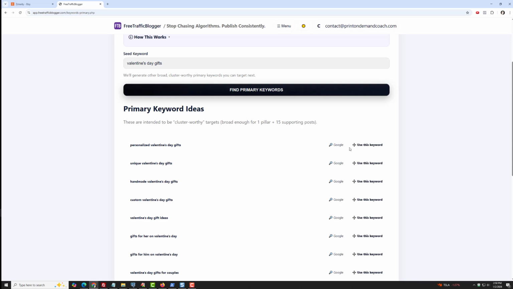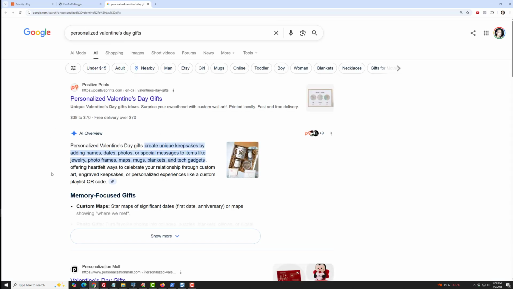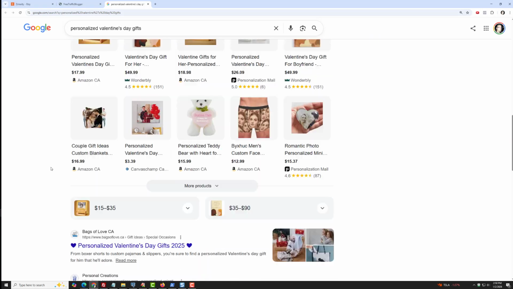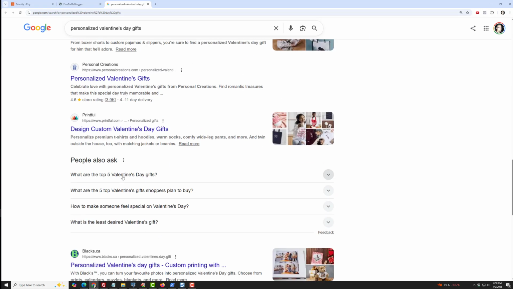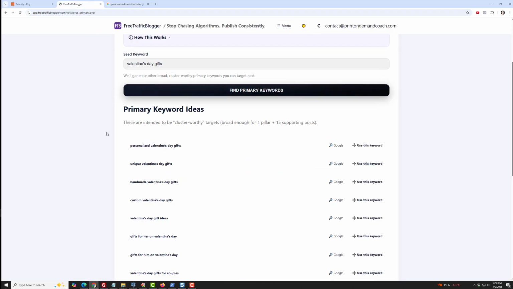Now you can look at them on Google too if you click this. It'll show you like personalized Valentine's Day and who's ranking and what they're ranking for and all that good stuff. There's also questions on here. Now we generate these for you based on the primary, so you don't have to do that at all. But like personalized Valentine's Day gifts, that's probably a good one.